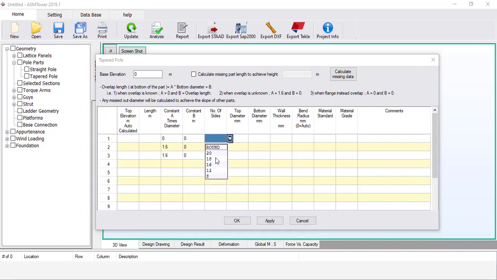The monopole profile may be cylindrical or polygonal, with 8, 12, 16, 18 or 20 sides. In this example, a polygon with 18 sides will be used. You may assume any primary dimension for the monopole, and this will be modified later based on the stress rating.